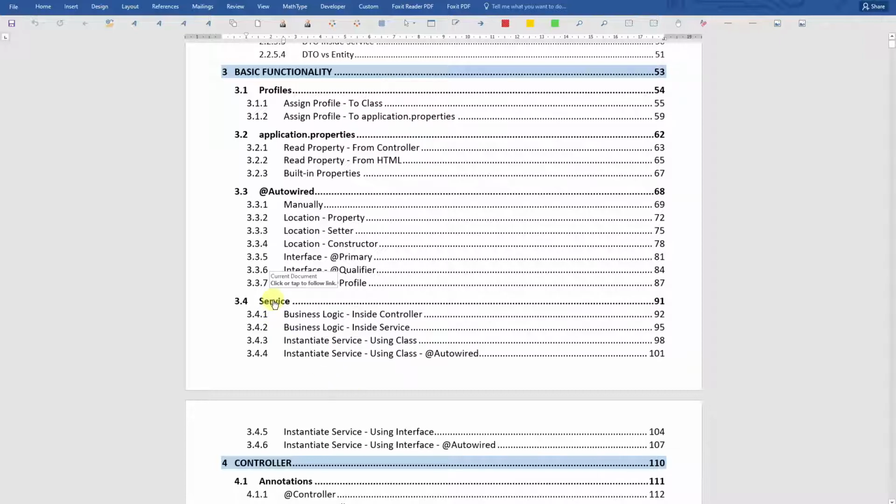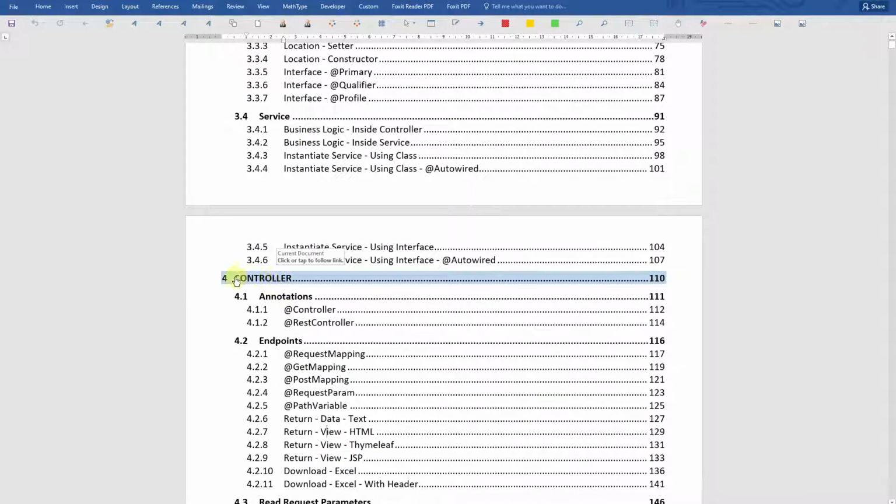These are Java classes that contain your business logic and represent the core of every Spring Boot application. All the other classes like controllers, repositories, entities or DTOs are just there to serve these service classes. Then we have chapter 4, which is dedicated to the controllers. These are Java classes that accept HTTP requests.